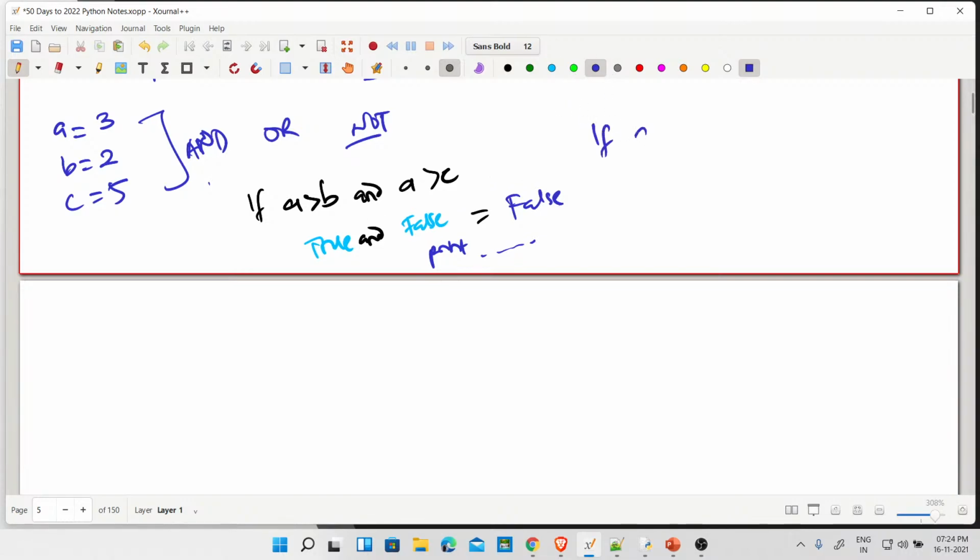Let's do that. If A is greater than B or A is greater than C, what do you think will happen? A is greater than B evaluates to true, no doubt. But is A greater than C? False, right? So since we know true or false is an addition operation, it evaluates to true, no doubt. Now you can say if A is not equal to B, in this case they are not equal, so you can print yes, they are not equal. No doubt, now this is done.